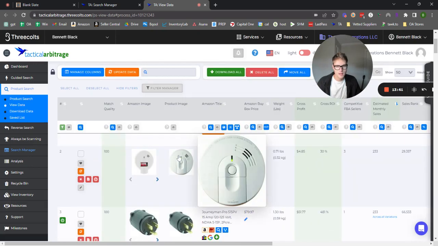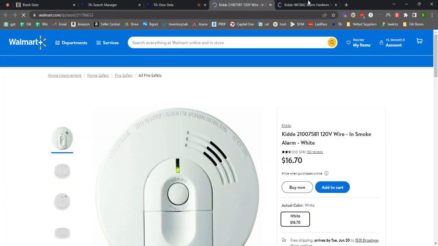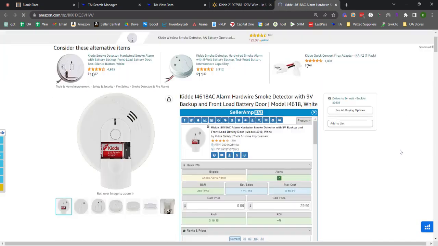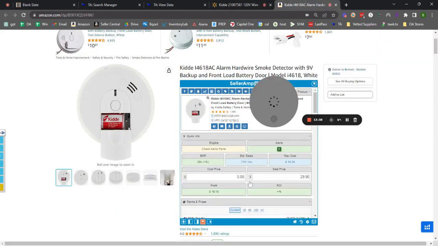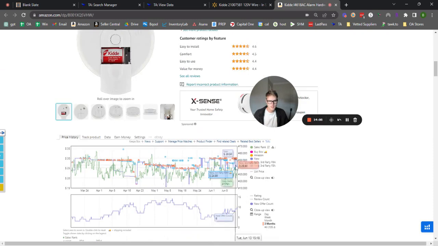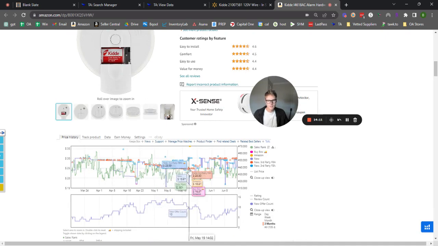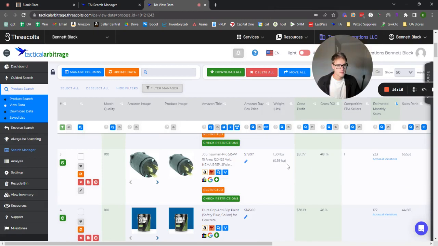Let's go ahead and check this one out. So I'll just open both of these in a new tab. So this is a kitty smoke detector. Looks like the max cost is $15.34. This is $16.70, so I'll probably avoid it. But let's just see what we would make if we bought this item. So about $2.48 per item. The price is probably not going up much higher. In fact, it's probably going to go down. So I'll avoid this one, move on to the next one.